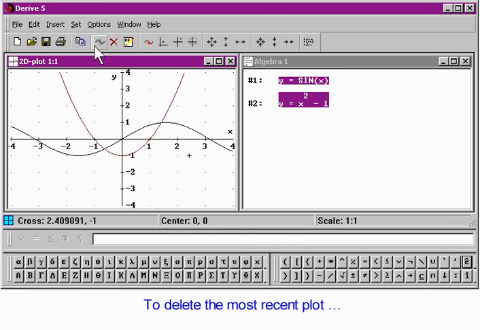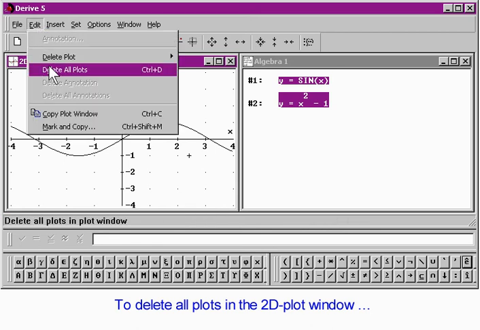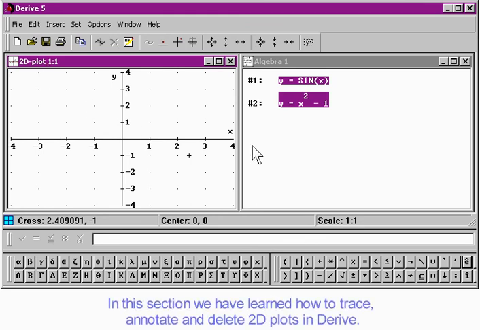To delete the most recent plot, click on the Delete Last Plot toolbar button. To delete all plots in the 2D plot window, click on the Edit menu and select Delete All Plots. In this section, we have learned how to trace, annotate, and delete 2D plots in Derive.